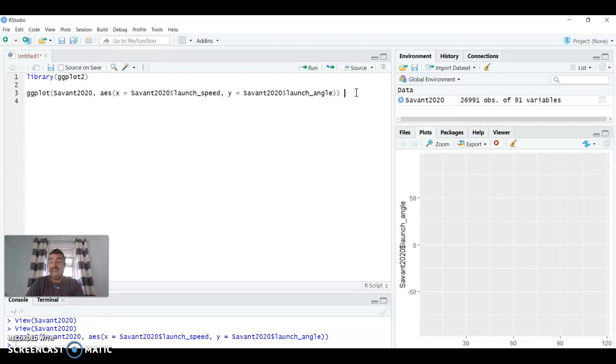We will now want to add points to it. So we want to hit the plus button. We want to add and we want to say geom point. Before I run this one, I want to read this whole thing because you should be able to read code. We want to say plot our data, and we want to visualize on the x-axis launch speed, and on the y-axis we want launch angle, and we want them to be basically points or a scatter plot.